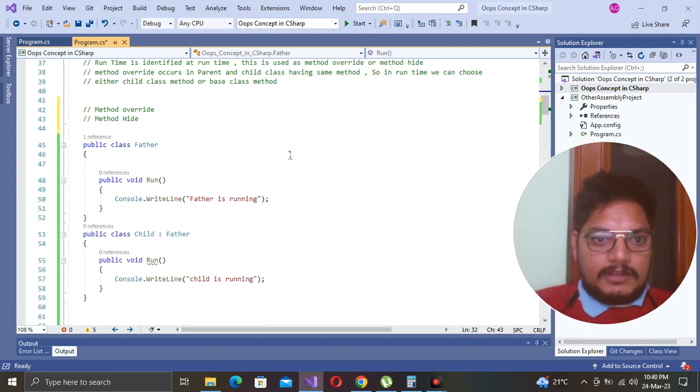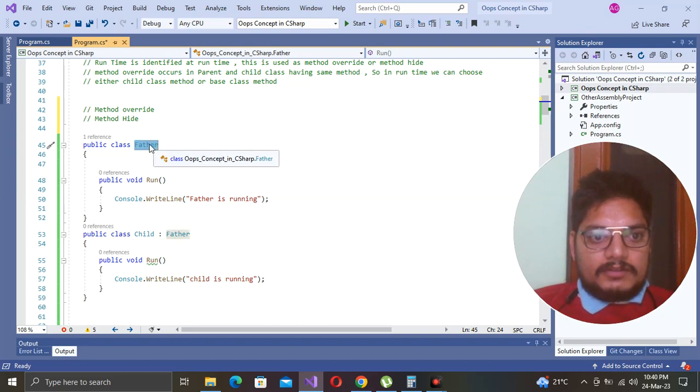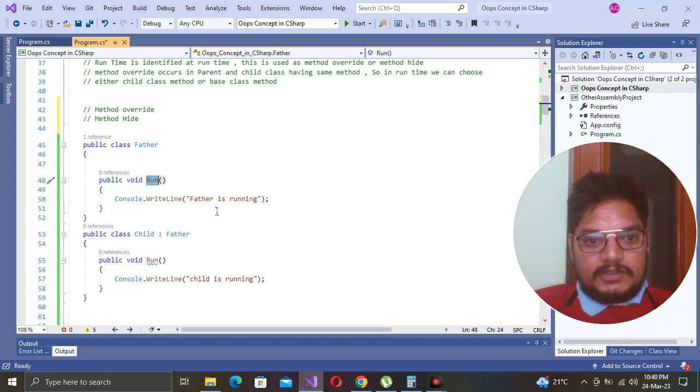As I mentioned, we are using one class, Father, which has one method, Run: father is running. In the child class we again have one method. As you can see, the method names are the same. So let's go to the demo section.